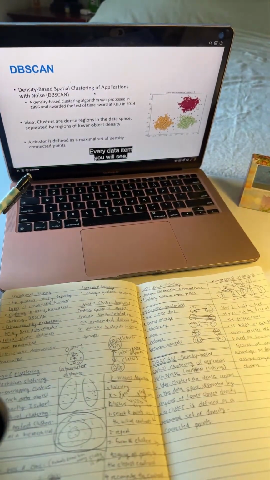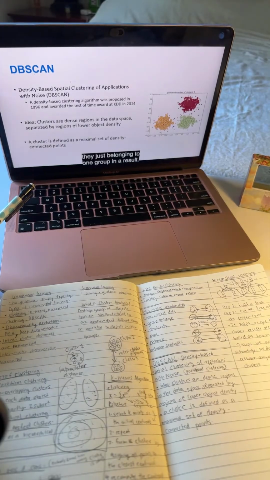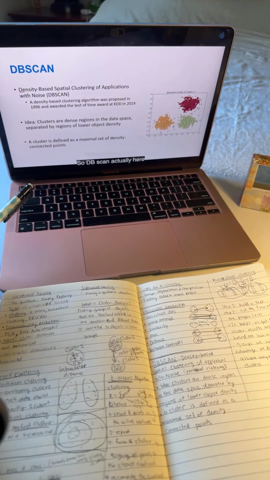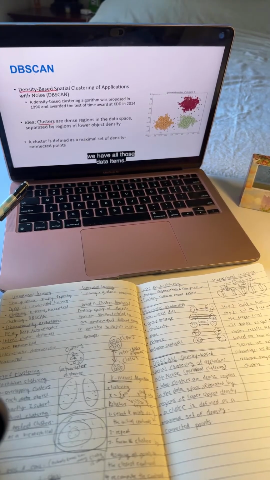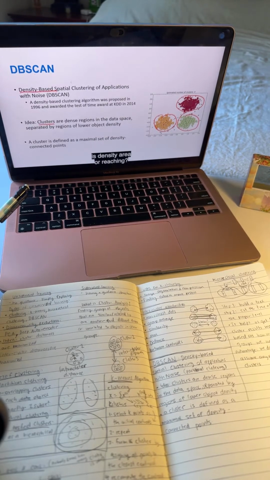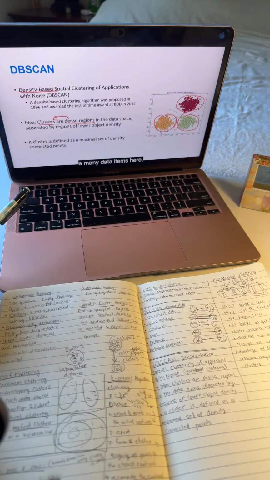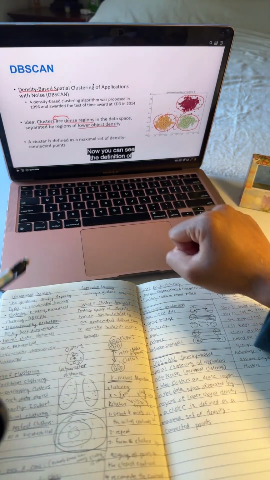For every data item, you will see they belong to just one group in the result. Here you may see based on the density. The idea is we suppose we have all those data items. Now suppose we form a cluster. What is the definition of the cluster? We think of a cluster as a density area or region. We have a lot of data items in that cluster. But if you look at the open area, the blank area between the clusters, we don't have many data items. For example, we don't have many data items here. So this shows a low density area. So now you can see the density.